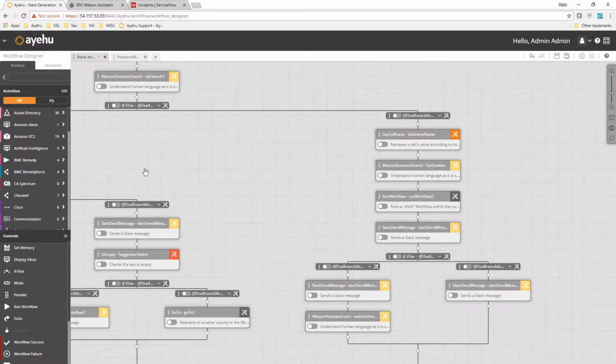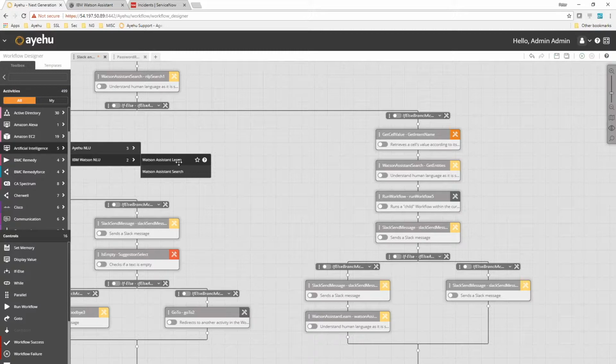Now, tying into the Watson and the Slack, but specifically starting with Watson: how do I set up a Watson integration? How do I actually pull intent? And what other functions can I get with that? Today, what we've pre-built is two individual activities. We have an activity for learning and an activity for search.